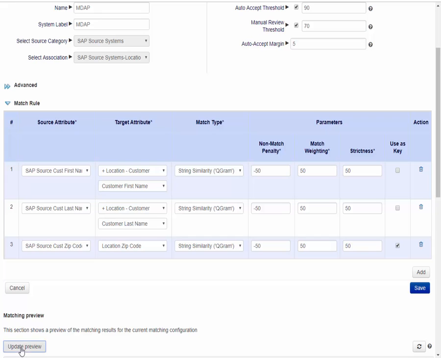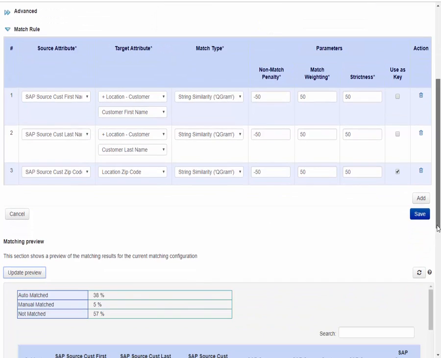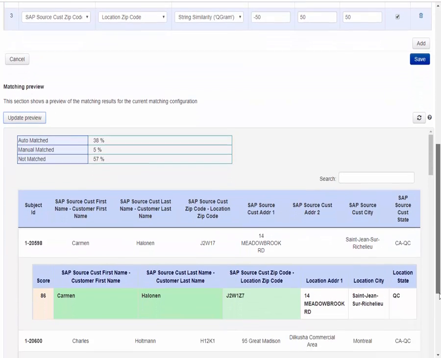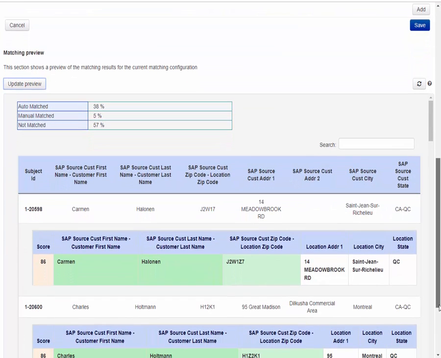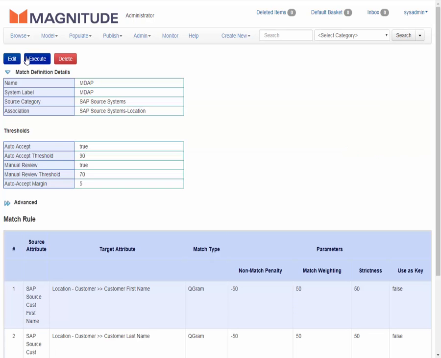Now I'll preview the match definition to see the effect of my thresholds and parameters on the data I'm preparing to match. With the default settings, 38% will be automatically matched, 57% won't be matched at all, and 5% will require a data steward's manual review. I'll adjust those numbers as much as I need to, and once I'm satisfied with the results, I'll save the definition. To run the reference matching task, I'll click the eye icon and then click Execute.